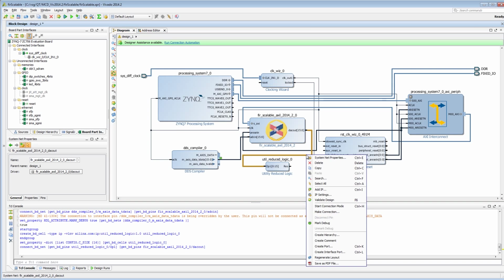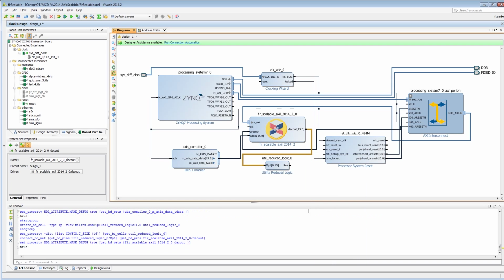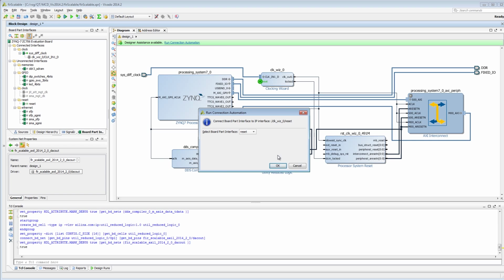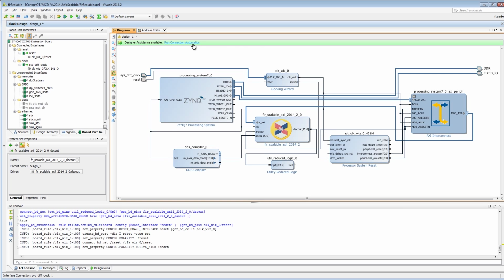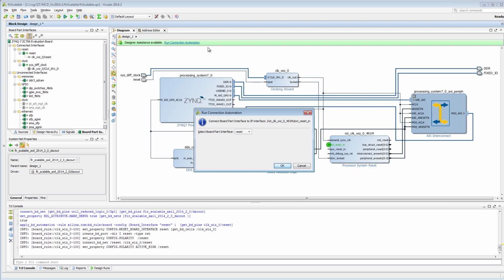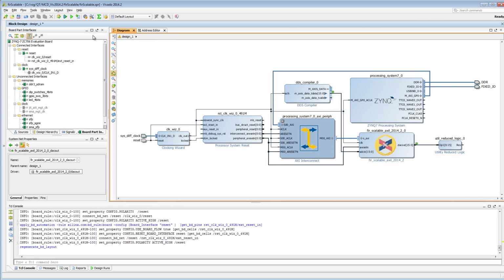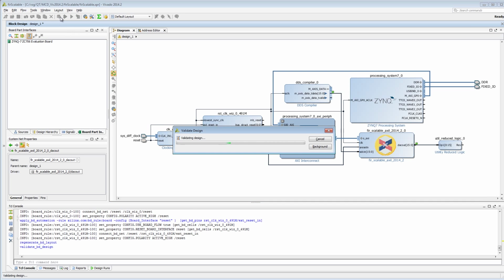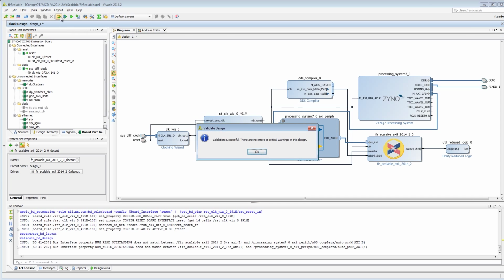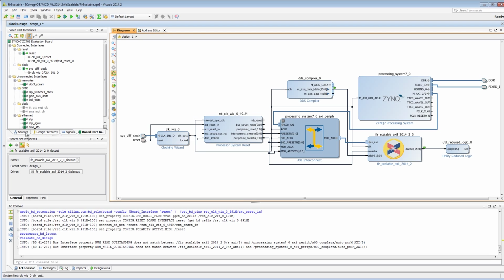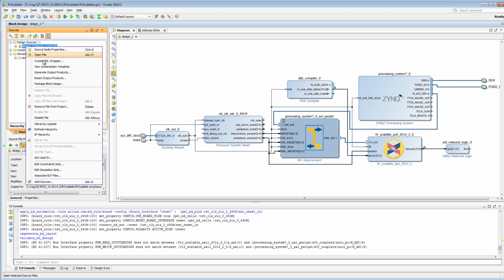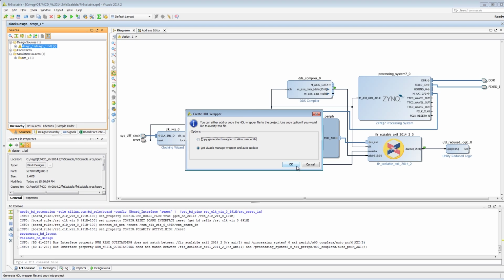After synthesis, we'll set up the logic analyzers by running the tools setup debug command. The board resets are the final automated connections, and verifying the design shows no issues found. We create the HDL wrapper for the source and start synthesis, followed by exporting the hardware system to the software development kit.